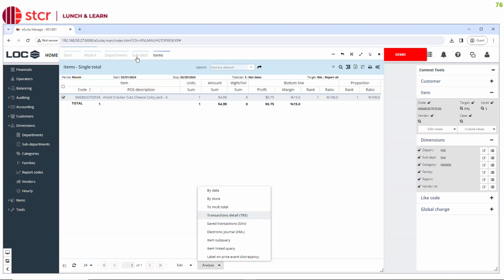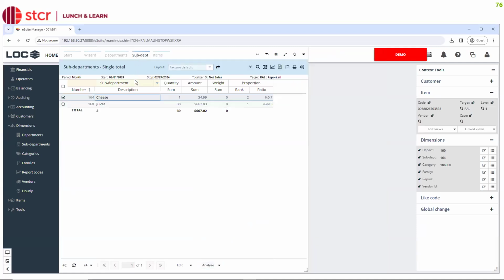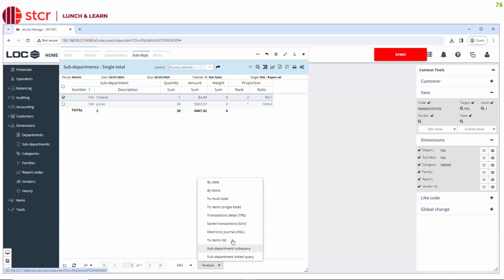I've drilled all the way down into the items, but again, everything I'm showing you pertains to the reporting. This isn't meant to be just on these reports. This is all the reporting in eSuite. So going back to our sub-department, the analysis is right here. I can do all of those here as well. I can change by date, by store, to multi-total.